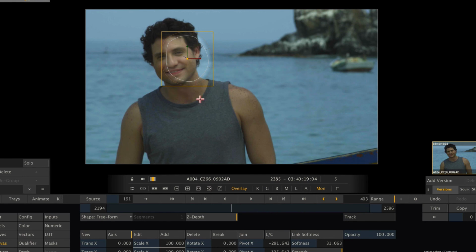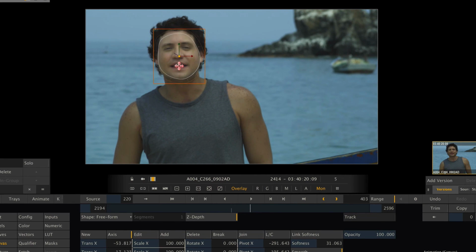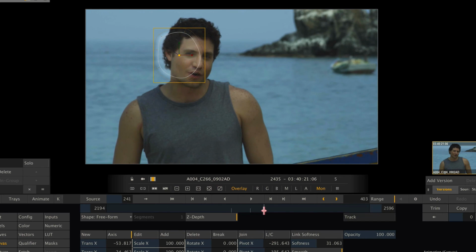So let's go ahead and place our canvas where we want to have it. Looking at the mini timeline, you can see that Scratch has created a keyframe for us. Now let's go a bit forward and place our canvas accordingly.